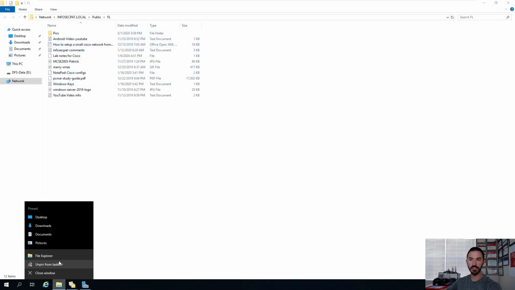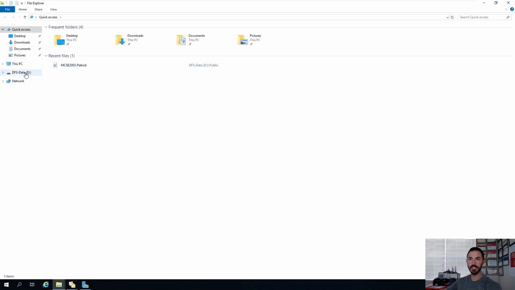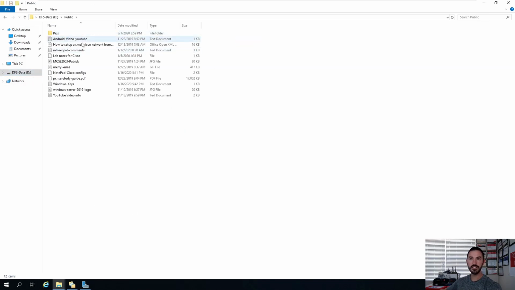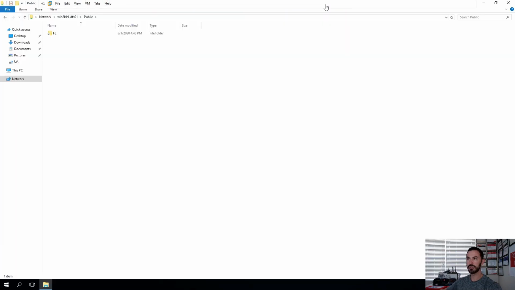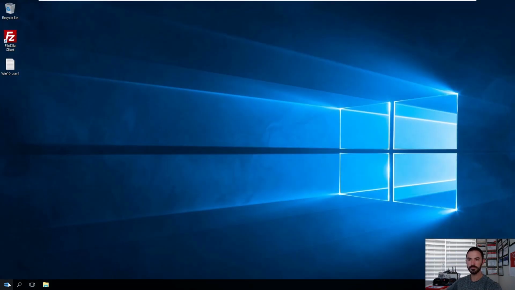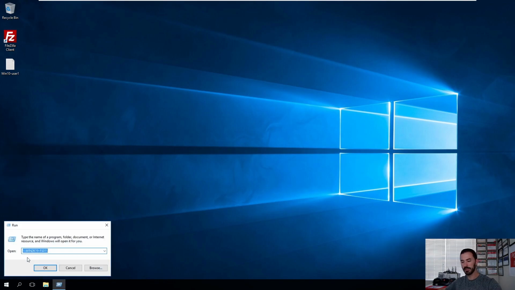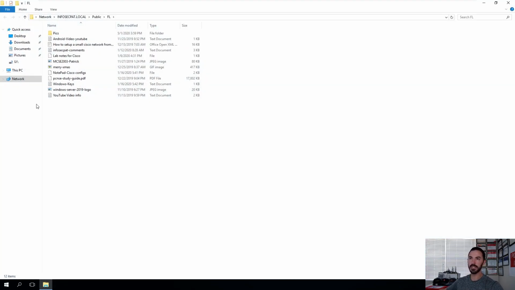So if we go directly to it, like say for example, if I go to DFS, this is the same data. This is the logical path, right? This is the physical path, and now this is the namespace path. So if we copy this, we go to the Windows 10 user, run, paste this, we should see that same exact stuff.